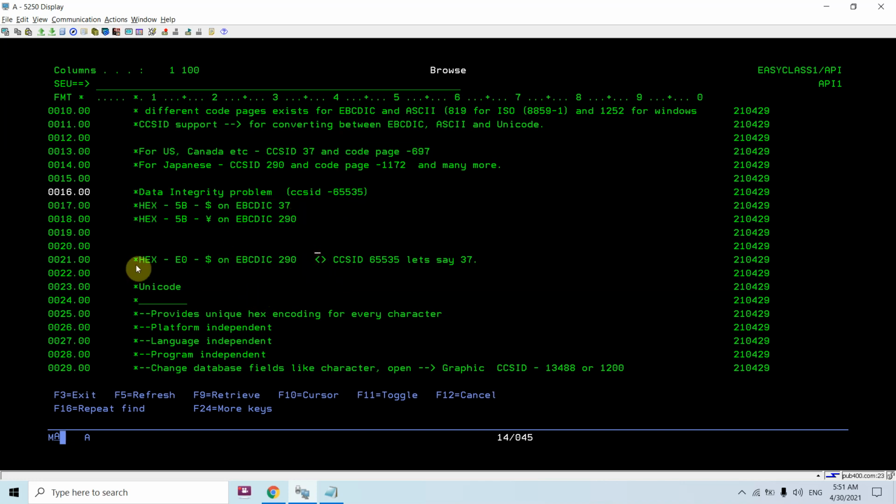Now for dollar, as I already written here, the hex value is E0, but here the hex value is 5B in EBCDIC 37. So before converting or before sending it to the Japanese machine, we need to convert it to the E0. So it should be done by the API, not by us, because we cannot maintain all those things ourselves, because it's not limited to a specific language. It would be for all the languages which are supported by Unicode, basically.